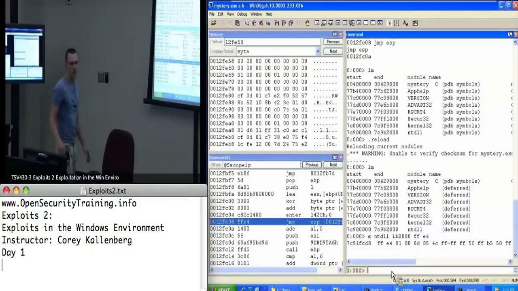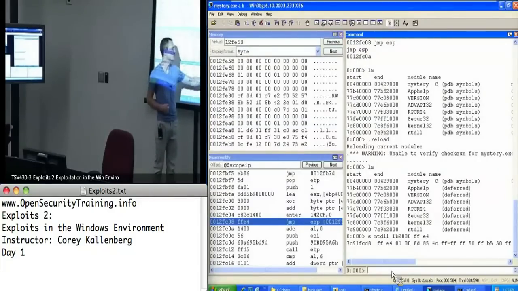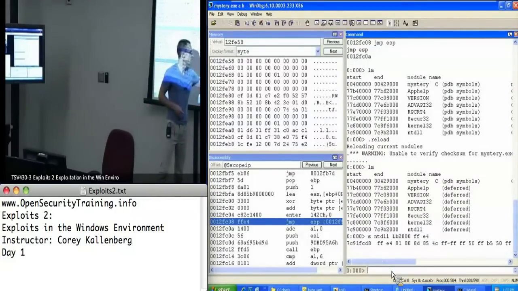So this command is a little bit goofy, just to tell you what's going on. I'm doing a search starting at NTDLL, the size of which is B2000, which is basically the entire size of NTDLL. You can tell just by looking at the two addresses: this is where it starts, this is where it ends. And then the bytes you want to search for.